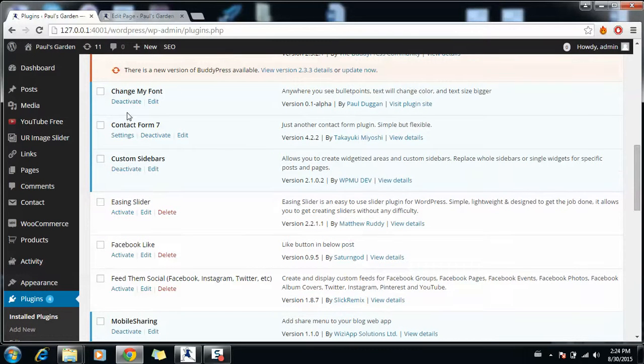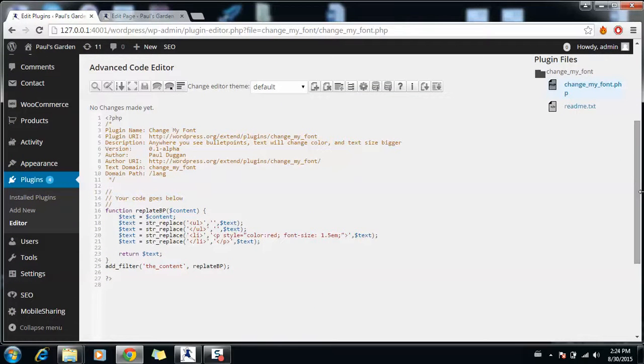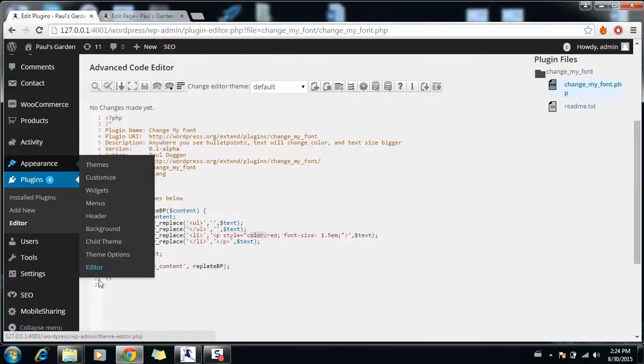So this is my plugin. It's called Change My Font. Anywhere you see bullet points, as I said, your text color will change and your text size, font size. When you click on this, it'll bring you up that plugin code, and I think I went through a small bit of this in video one, but just very quickly. As you can see, it's just replacing each string with the content you have on your page. The color is changed to red in this case, and the font size to 1.5 EM.